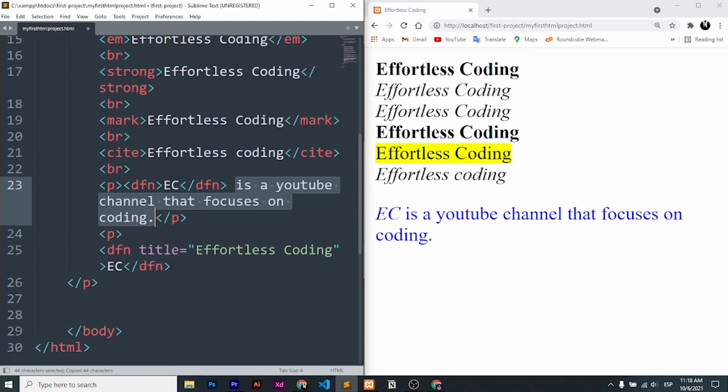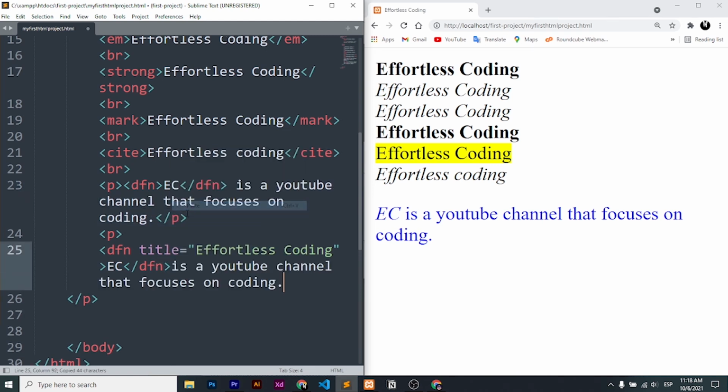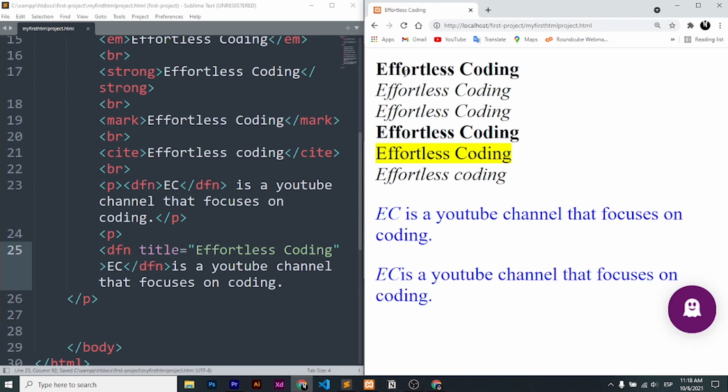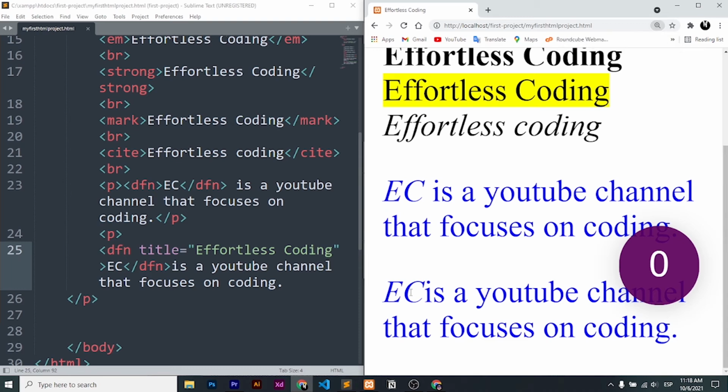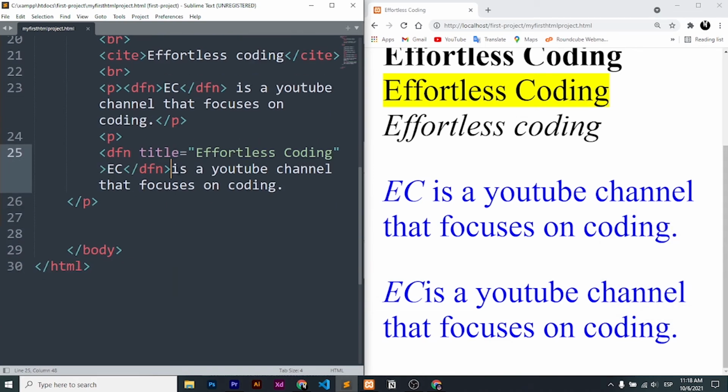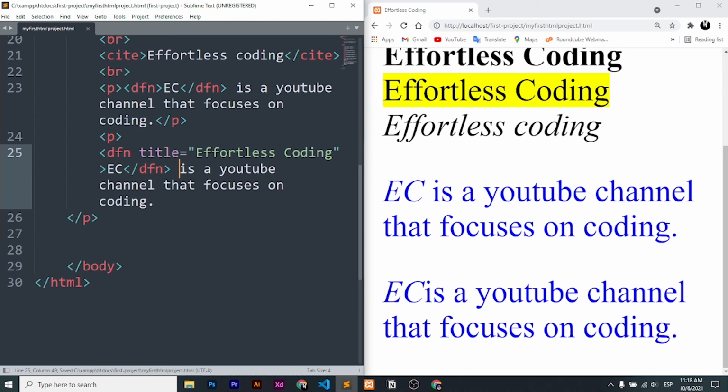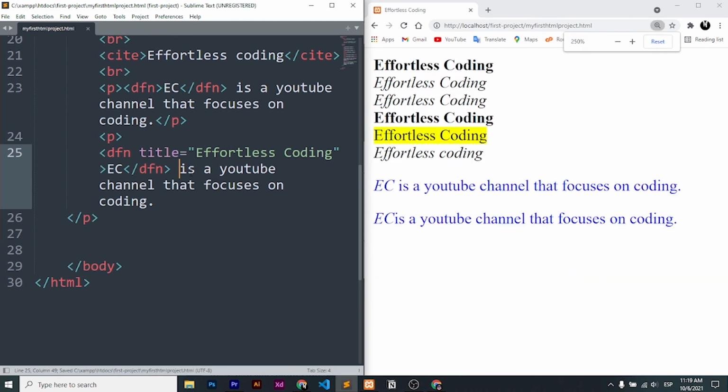Save and go to your browser. Then refresh the page and see what you see now. Kindly hover on that EC abbreviation. You should be able to see the full meaning of EC. The third way is by using the abbreviation tag. Remember, we talked about the abbreviation tag, but now you will use the abbreviation tag inside the definition tag.